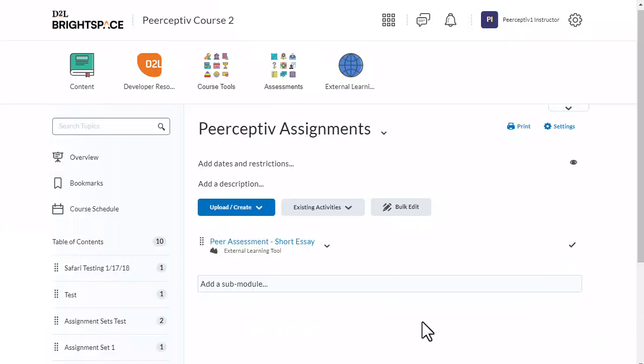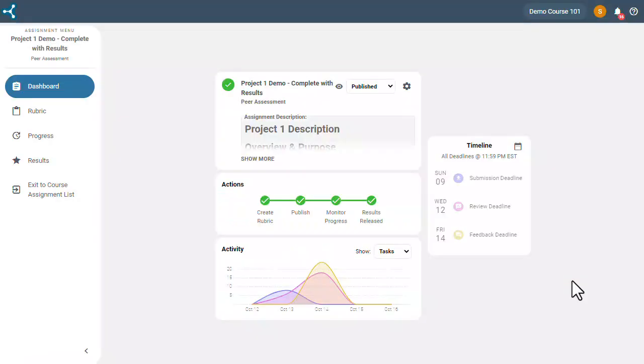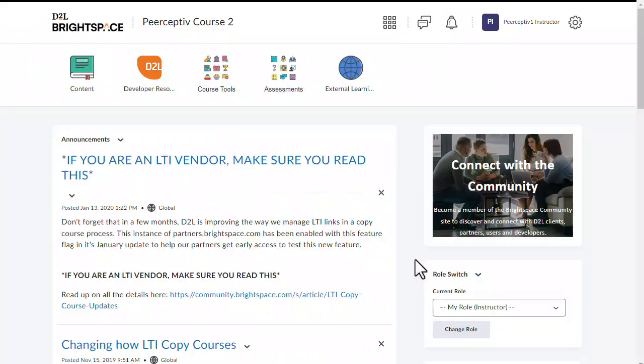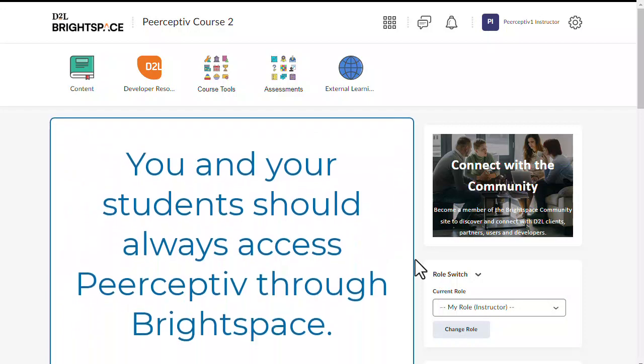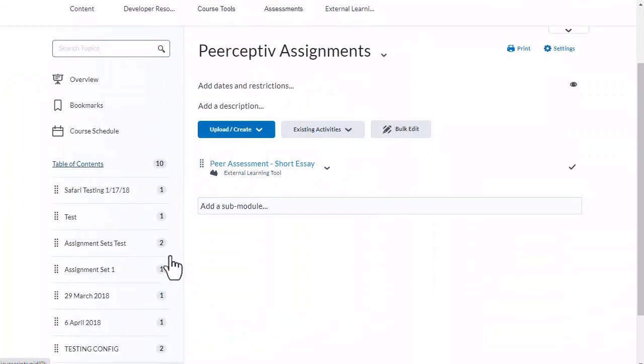After your institution has configured Peerceptiv for Brightspace, you can add it to your assignments, making access single sign-on and seamless for you and your students. To get started, go to your Brightspace course. It's important that you and your students always access Peerceptiv through Brightspace, and that you do not log in via our website. Click Content and navigate to the module where you want to add your first assignment.